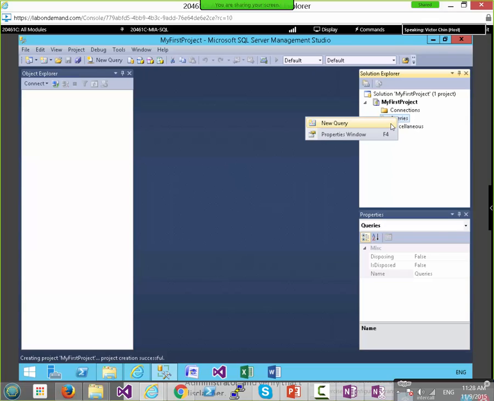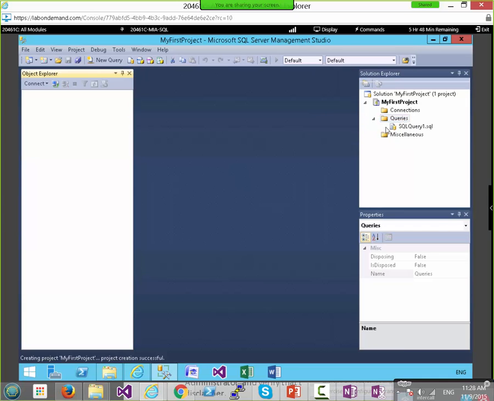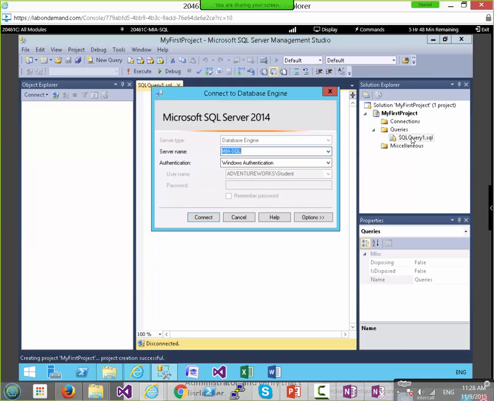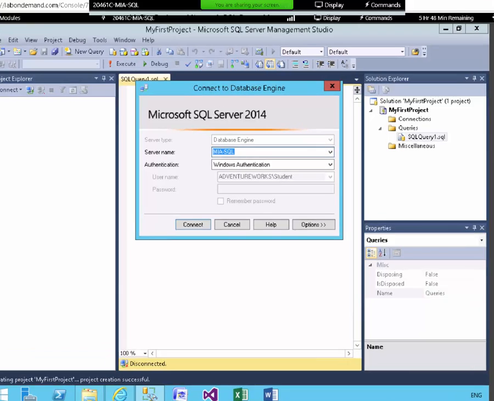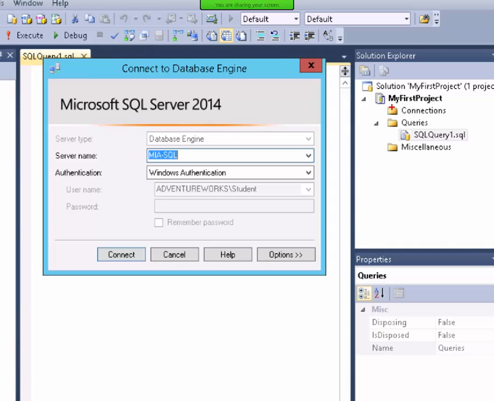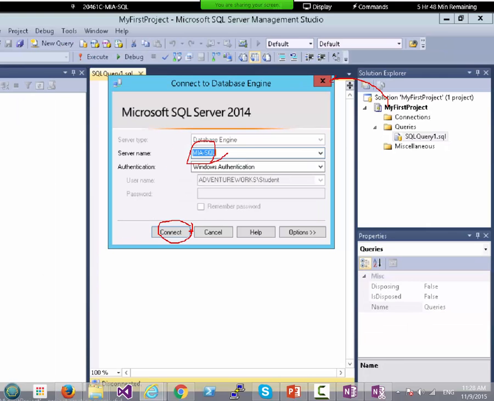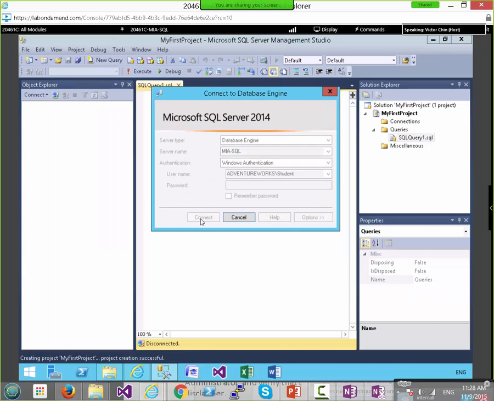Okay, so first, let's start with a new query. You can right-click and say, I would like to add a new query. By default, it gives a silly name called SQL Query 1, and we'll deal with it. We'll just keep SQL Query 1. You can rename it if you like. And you'll notice as soon as you create a query, the project says, wait a minute, who is your server that your query should run against? For the time being, I'm just going to keep everything at default and do a connect.